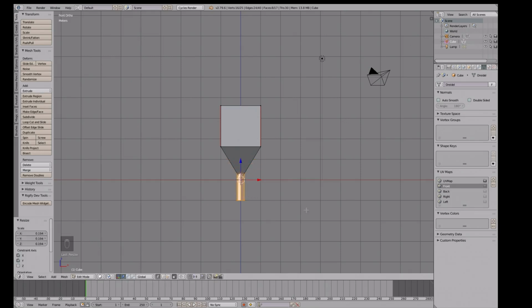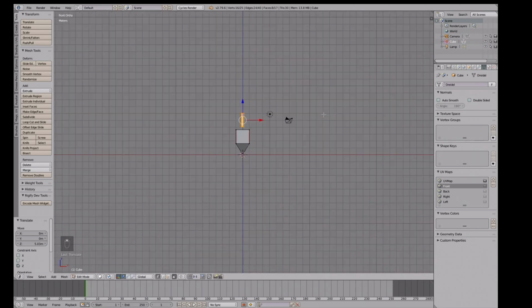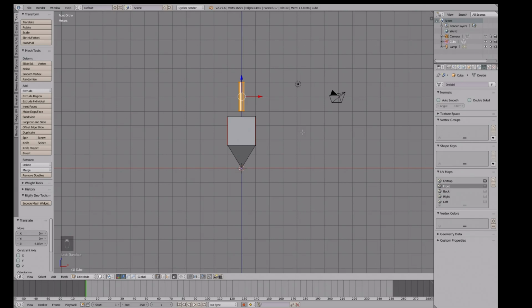GZ, move it up. What's that look like? Maybe a little longer. Scale in Z. Plenty long. I turned on the pie menus, so I hit the Z, and it gives me the pie menu to go into Wireframe, or you can just flick it over like that, and it gets there.